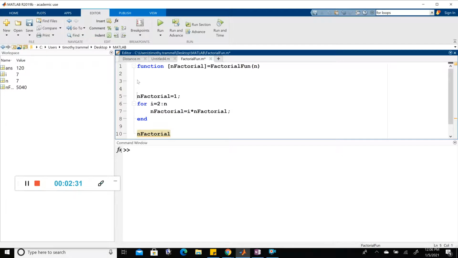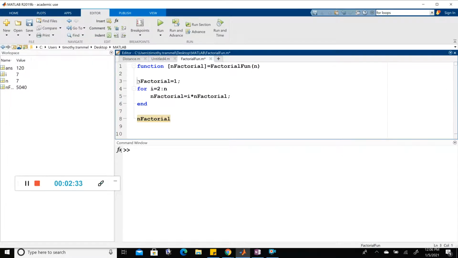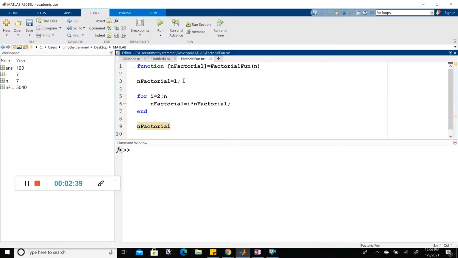Okay. And then next, we could still start off with n factorial equals 1, and then our for loop should run the exact same way. And actually, I don't even need this right here, because this function is going to output n factorial for me. So I just deleted two things and changed the top line to make this function.